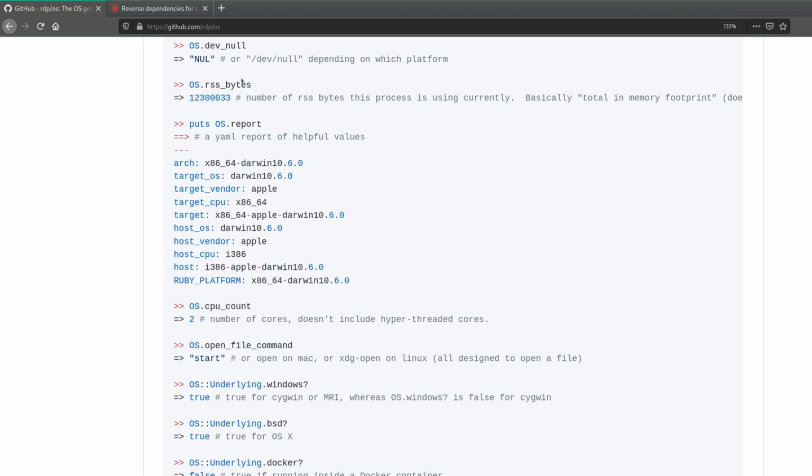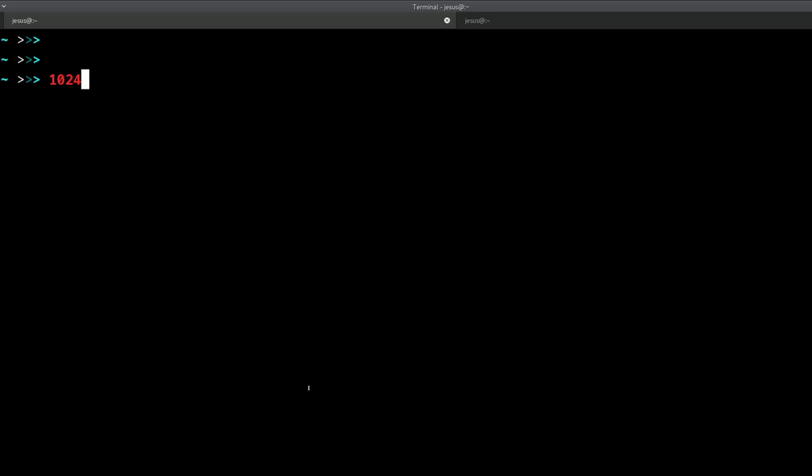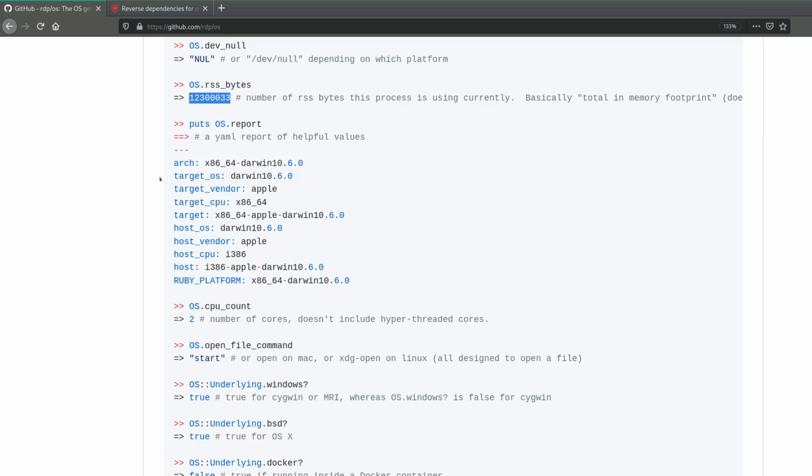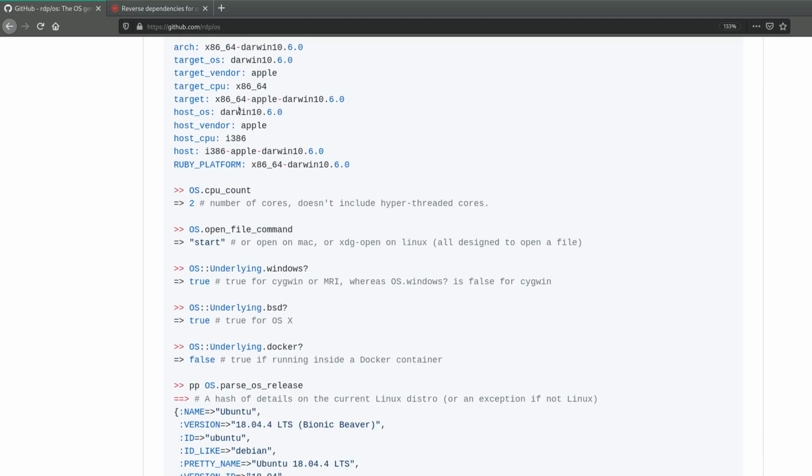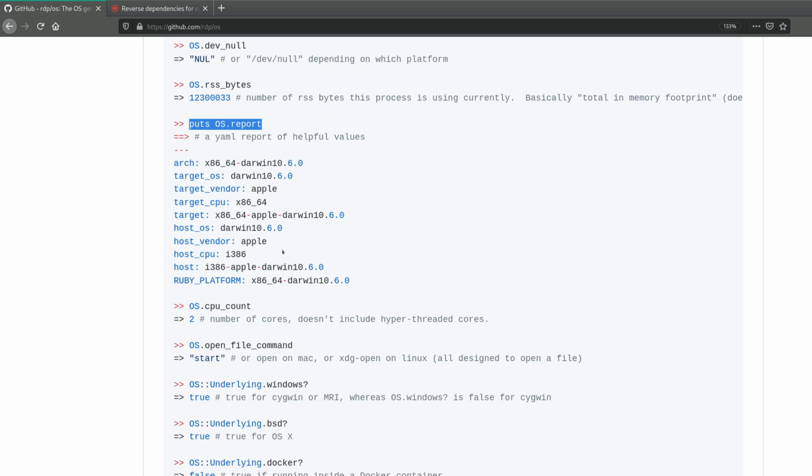There are a few other things you can check if you're running on a Mac. You can also check the memory, and this is in bytes. So if you need megabytes, you will need to divide this by 1024 two times, and that will give you the megabytes. And you can also get this general report like this.